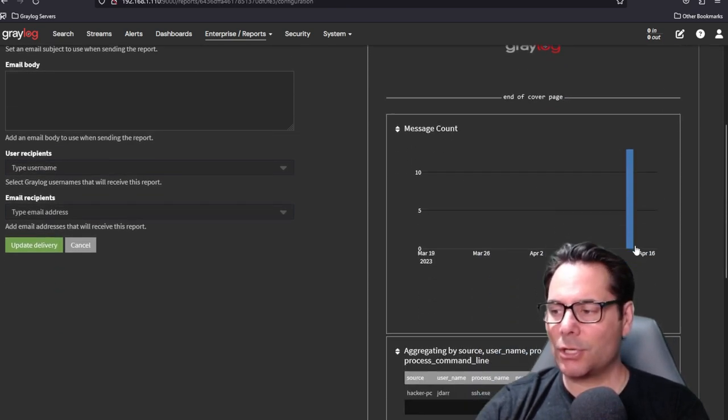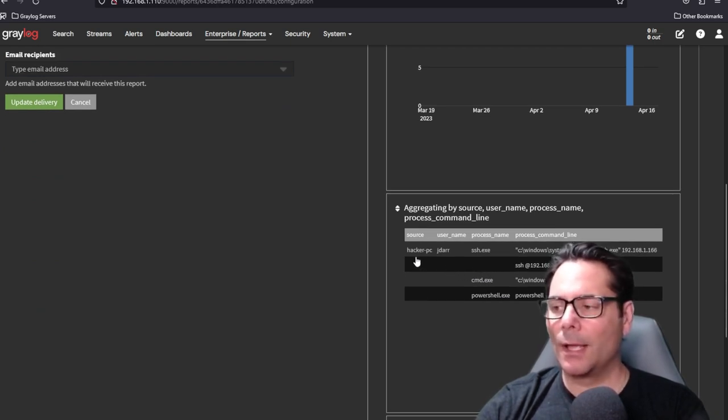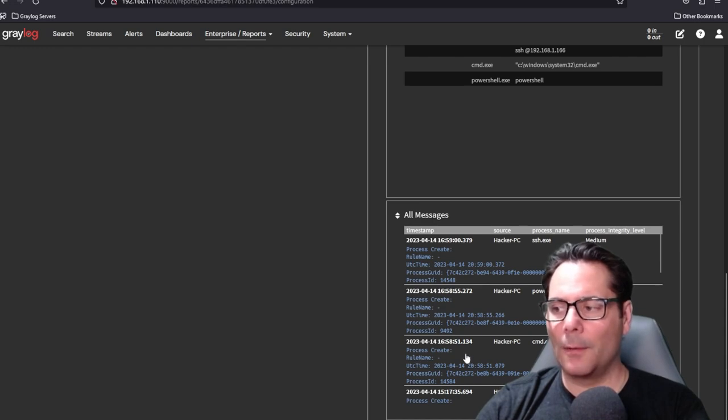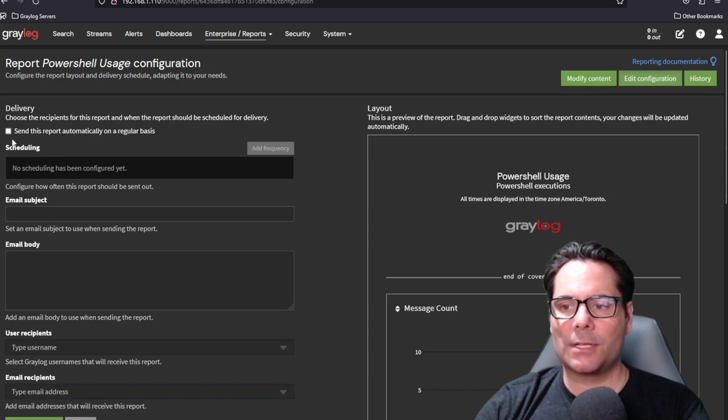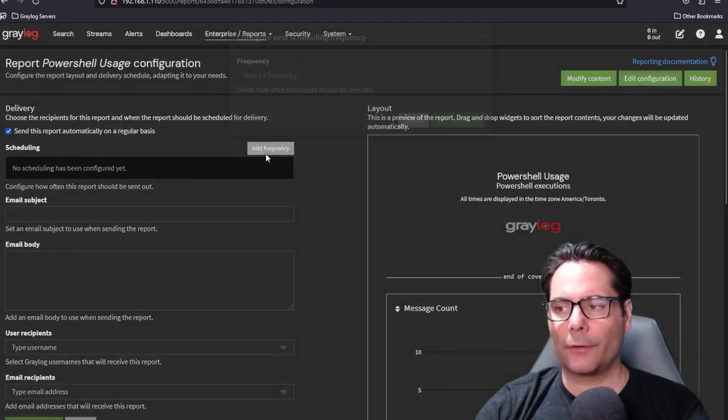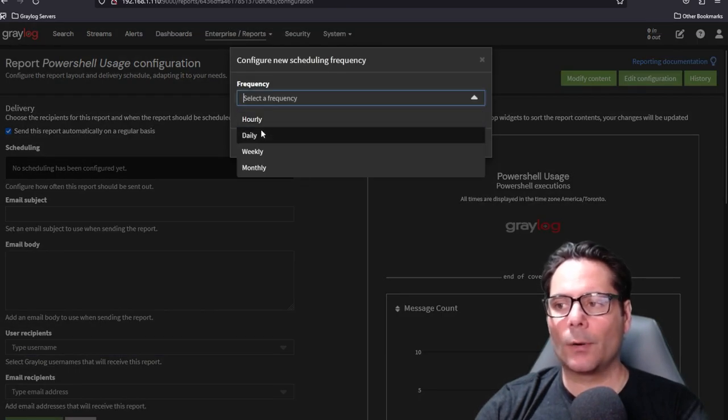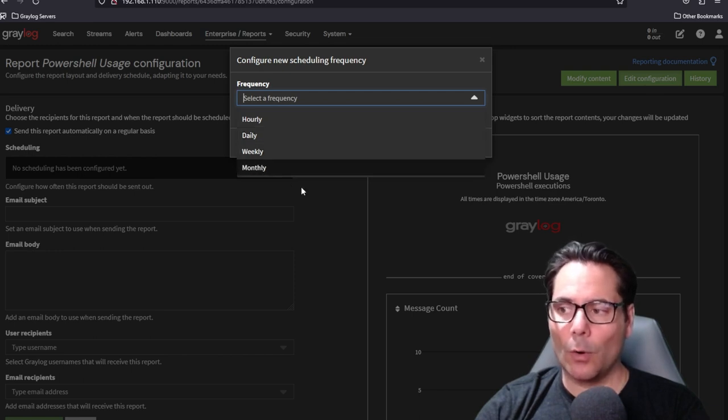In this instance on the right, what I'm reporting on are just these two individual widgets. You'll see the message count, and then some details around this hacker PC and the user, what they were doing, and then some of the raw messages over time with the timestamps. But on the left-hand side, you can send this on a regular basis and select a frequency. In this case, we can do hourly, daily, weekly, or monthly.